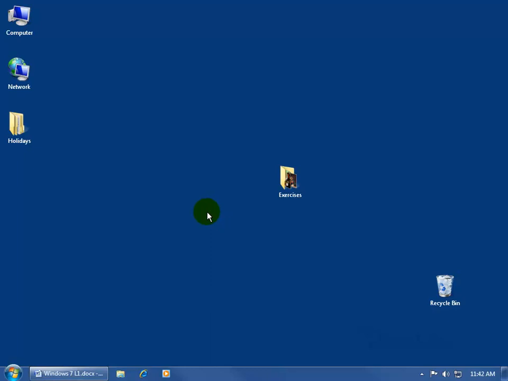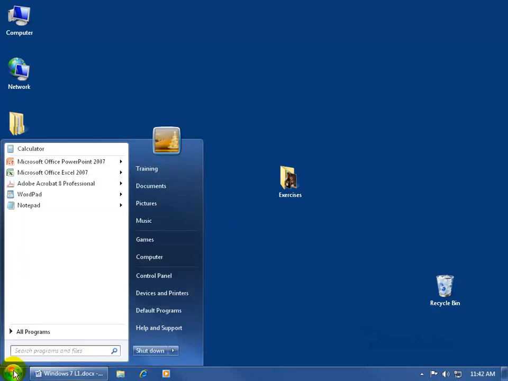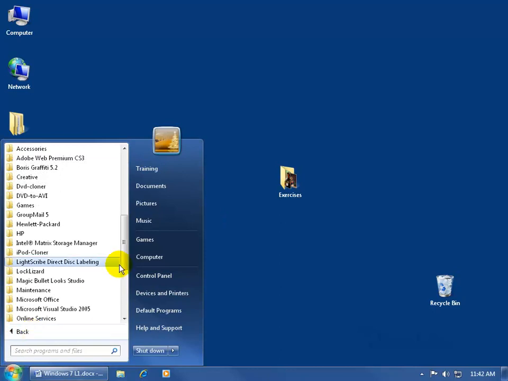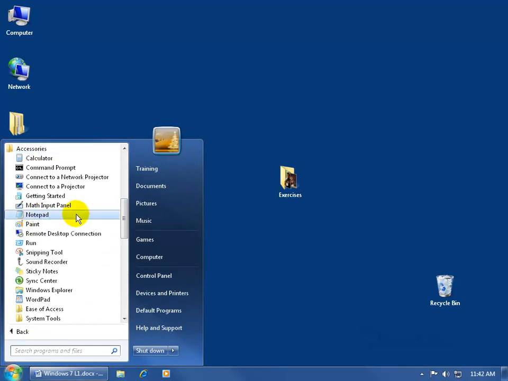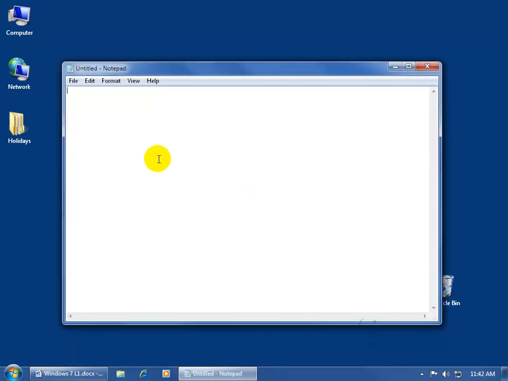First of all, let's go ahead and take a look at Notepad. Come down here, click on the Start button, click on All Programs, and then find your Accessories folder, click on it to expand it, and there's Notepad. Click on it, it opens up, your cursor's flashing, you can go ahead and start typing in text, and then when you're done, save it.